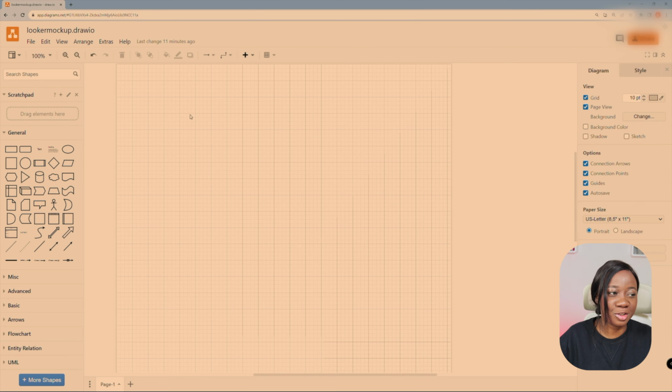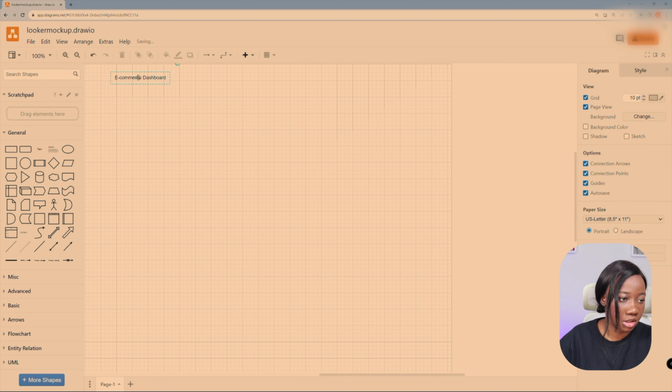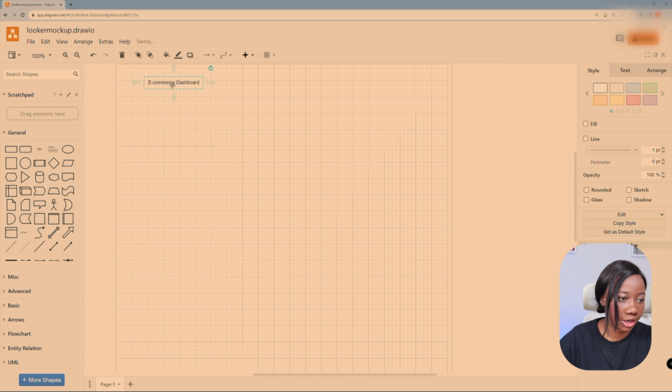To get started, we're going to use draw.io to show how to create the mock-up of how I want my dashboard to look. At the end of this tutorial, you should see something similar to the mock-up I'm creating. First off, I said it's an e-commerce dashboard, so the very first thing I want to do is put a text and call it e-commerce dashboard. This is how I want it to look. I'm just going to move this probably here.